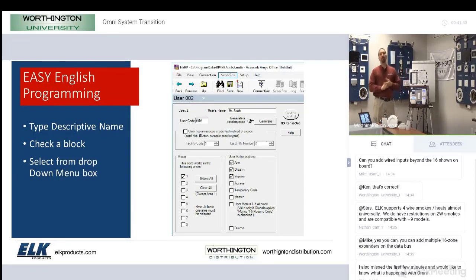So, easy English programming, like I mentioned: typing a name, checking a box, and selecting from a drop-down. That's pretty much how everything is programmed. One of the nice features with the ELK is that when you are doing a change to the system, you can just send that one change. You don't have to send everything. So it makes making a change to the system very quick.